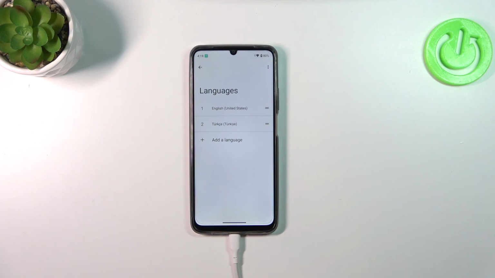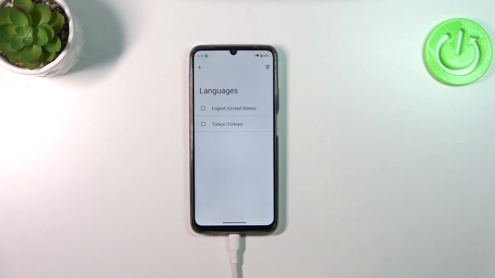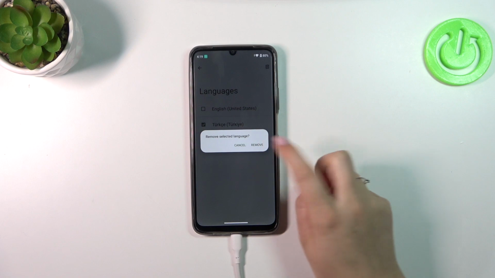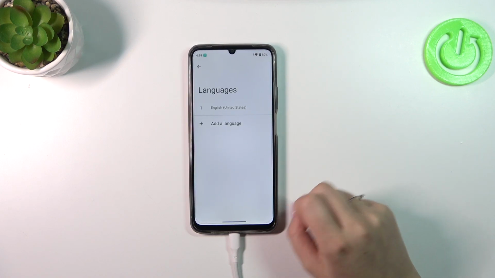If you want to remove the languages from this list, just tap on the three dots icon in the right upper corner and tap on remove. Now we have to mark the language and tap on the trash bin icon. Of course, confirm it. And as you can see, we've got only English left.